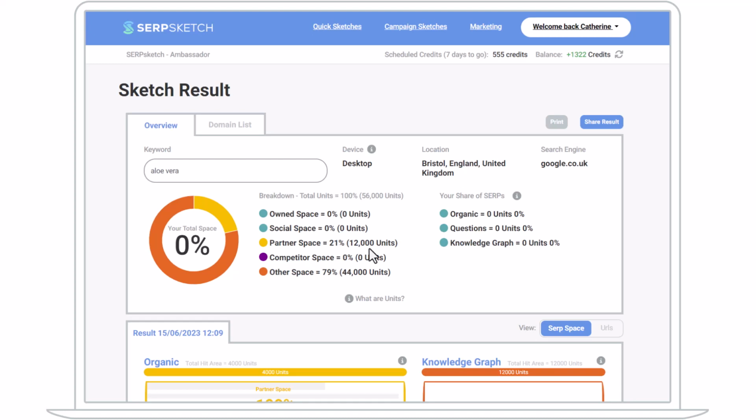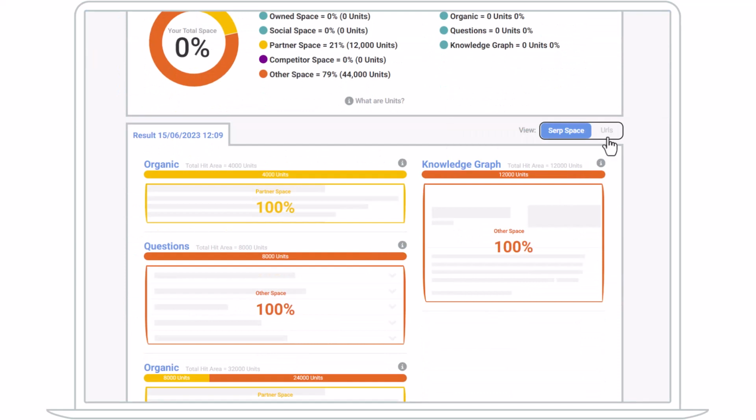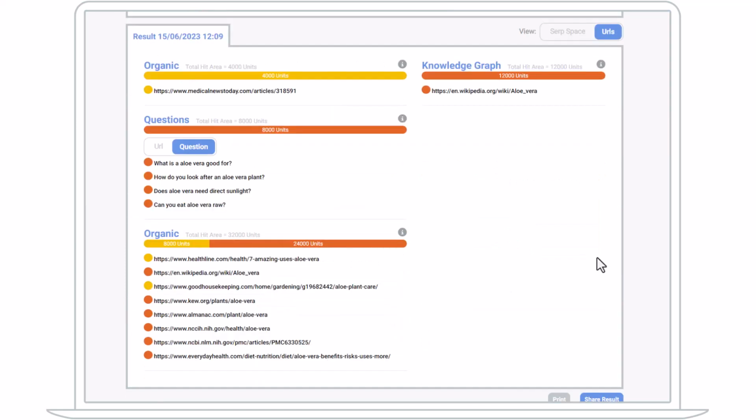For this keyword, it's highly unlikely Holland & Barrett would be competing for space on page 1 for that term. It's far too general a term, and indeed we can see in the results there's no shopping or advertising showing. So the user is likely after information about what aloe vera is, what it's good for. They're not showing any intent to want to purchase an aloe vera plant or its related products. If we toggle and look at the questions, we can see they are also informational led.